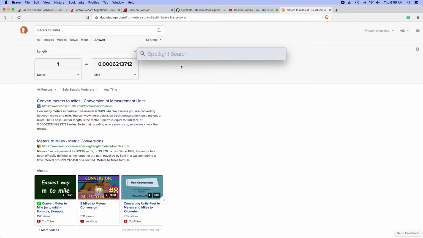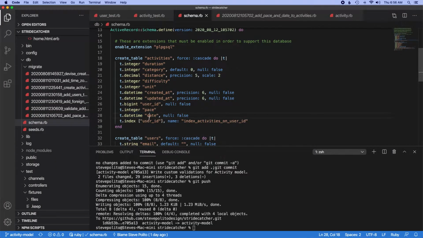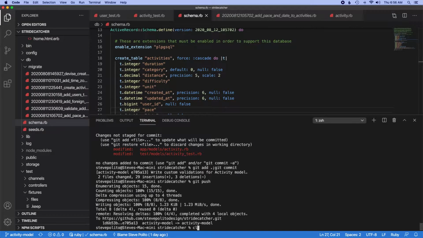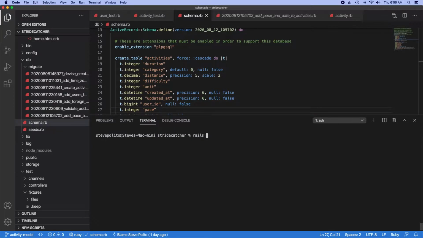So right now, our schema is only expecting an integer, and what we want to do is actually make that a decimal. So let's see if we can do that. So I'm going to do Rails generate migration convert pace from integer to decimal.